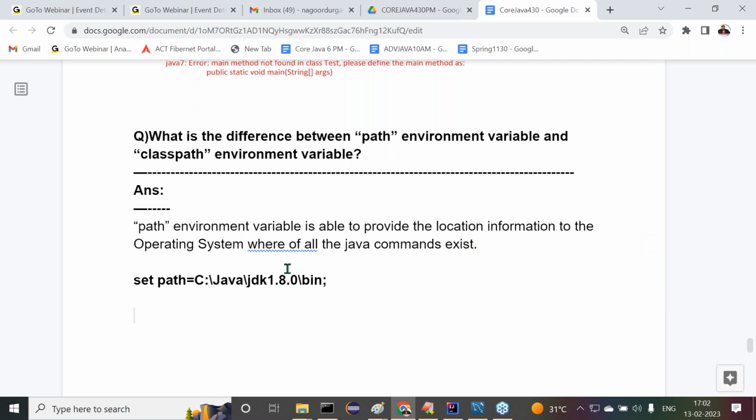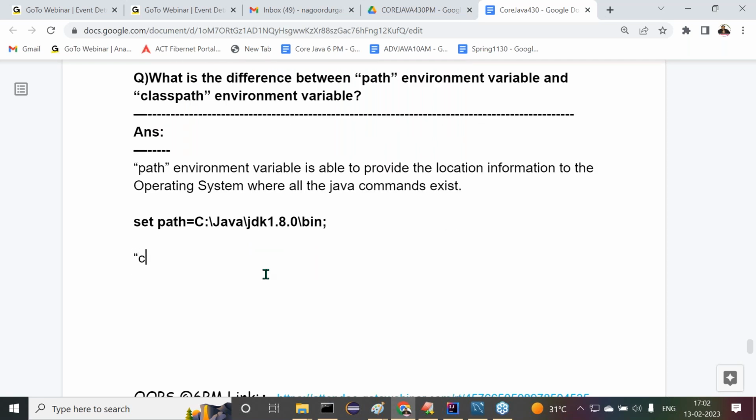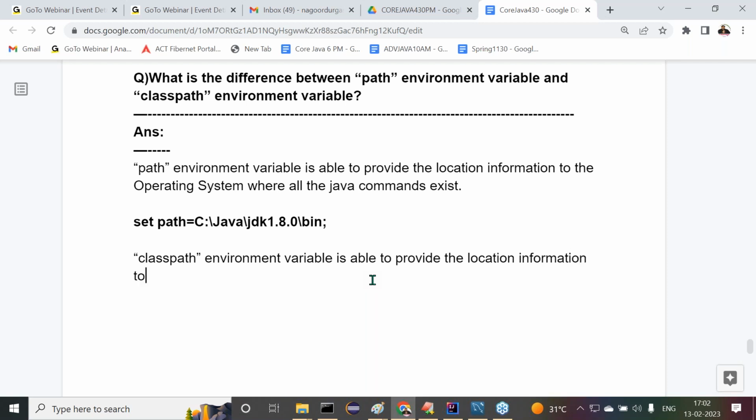Next is the class path environment variable. The class path environment variable is able to provide the location information to the compiler and JVM.